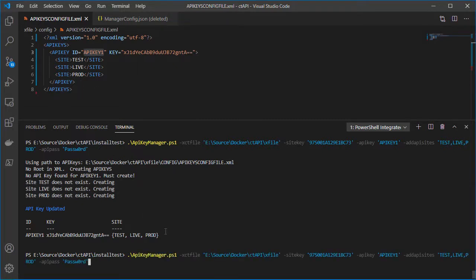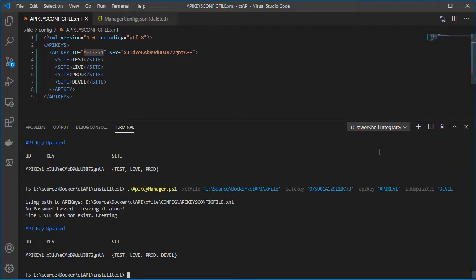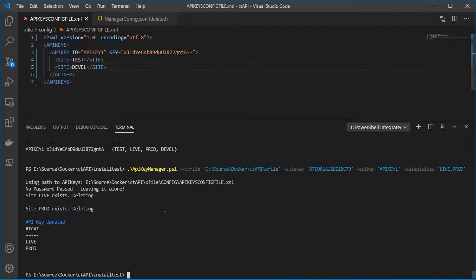So let me try something again. I'm going to remove API pass because I'm not going to edit that, and add another API site. So I'm going to add Devel. This user will now have access to the Devel API, or the Devel site. It automatically did that. Let's say I want to remove live and prod from this user. I can change add to DEL, and I'm going to take this user away from live and prod. And you can see now he only has access to test and Devel.